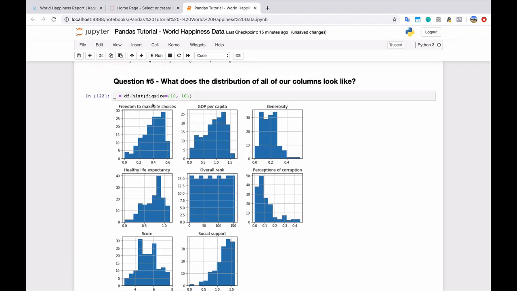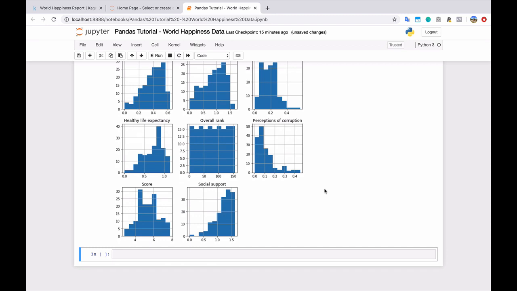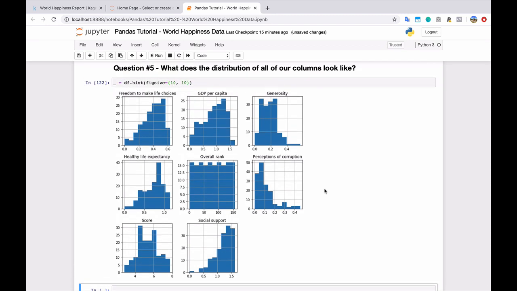So freedom to make life choices, there's a histogram for that column. GDP per capita, here's a histogram for that column. So we can see histograms for all of our data. And you see some pretty interesting things here, like social support and freedom to make life choices. These columns have data that kind of keep increasing. Perceptions of corruption looks like the concentration of most of our countries' data for this column is down here, right around 0, 0.1, something like that.